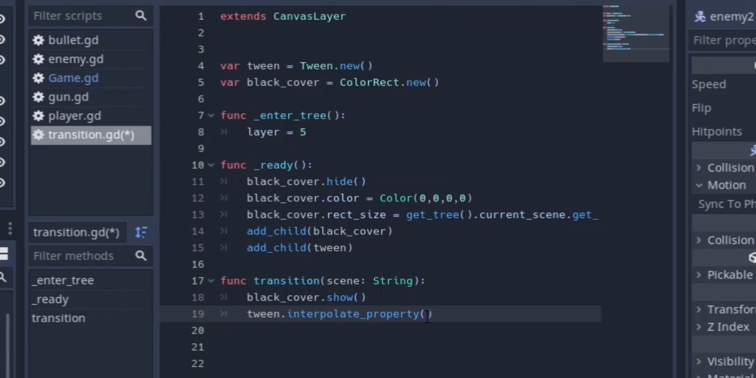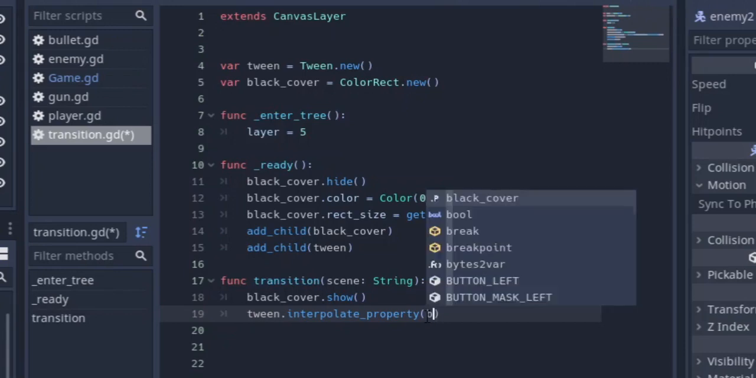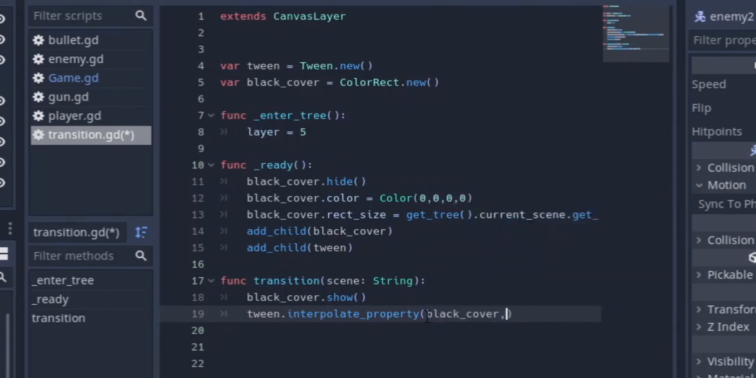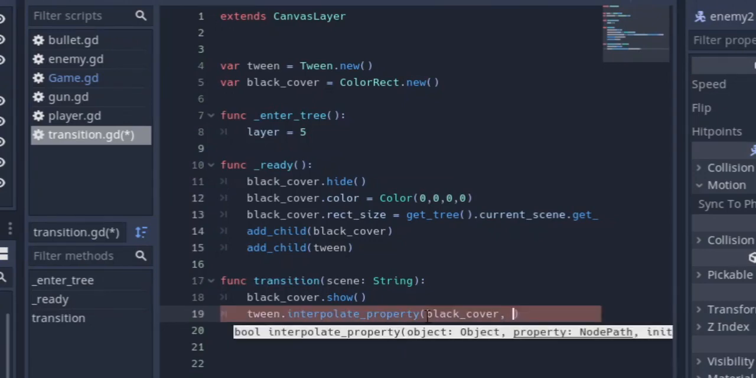So for the interpolate property, we first of all give it a node. That's the black cover that we're going to give it. And the next thing is what we want to interpolate, which will be the color.